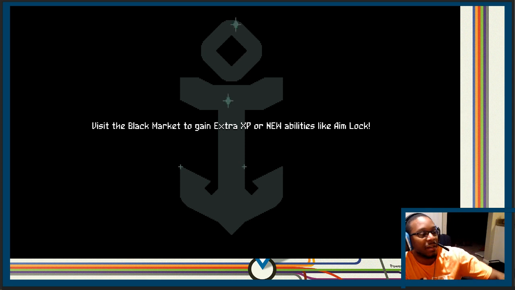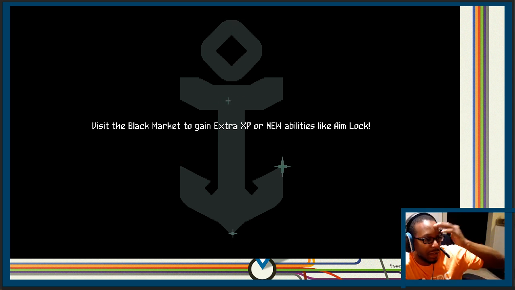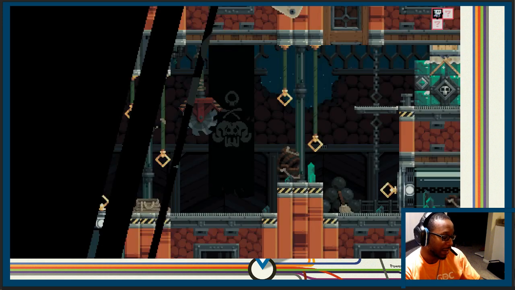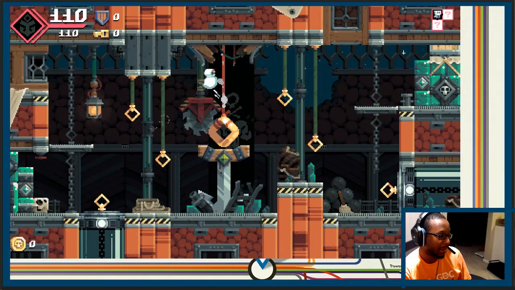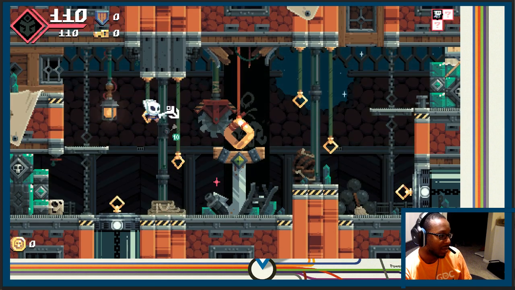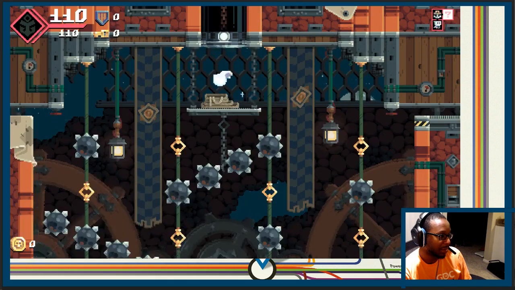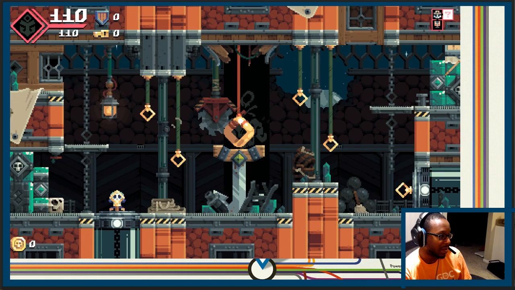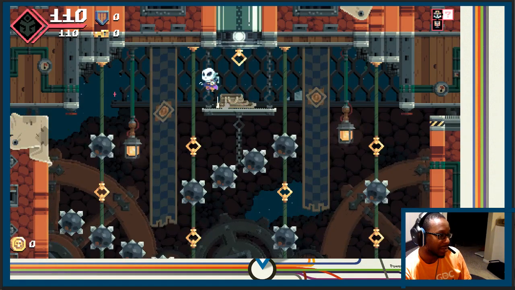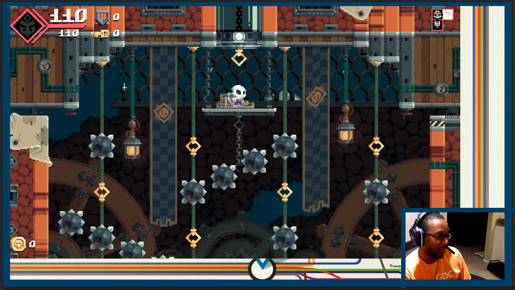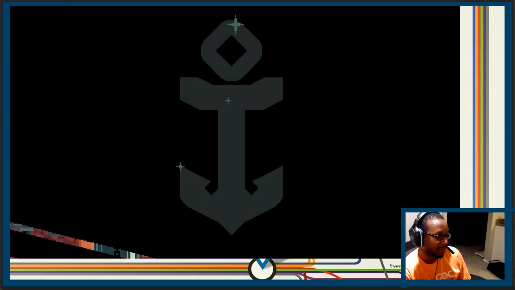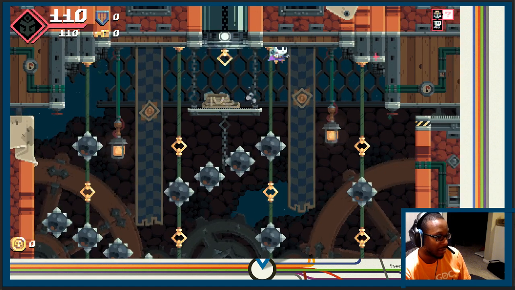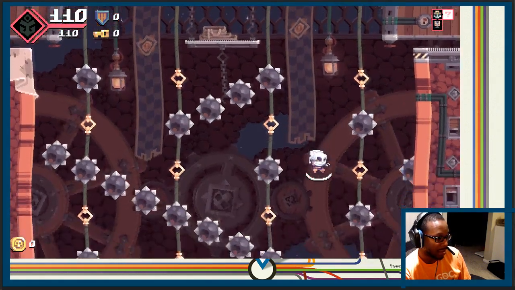Visit the black market to gain extra XP or new abilities like aim lock. Oh, I guess we'll experiment with the controls before I end, but just showing you a little bit more of what the game has to offer. Oh, I just picked randomly. Okay, this is dangerous. When you hook onto the transition door, you can hook onto it and let go before you get sucked in. Like this? No, that just makes you go in. That's fine. Slow down, why not?